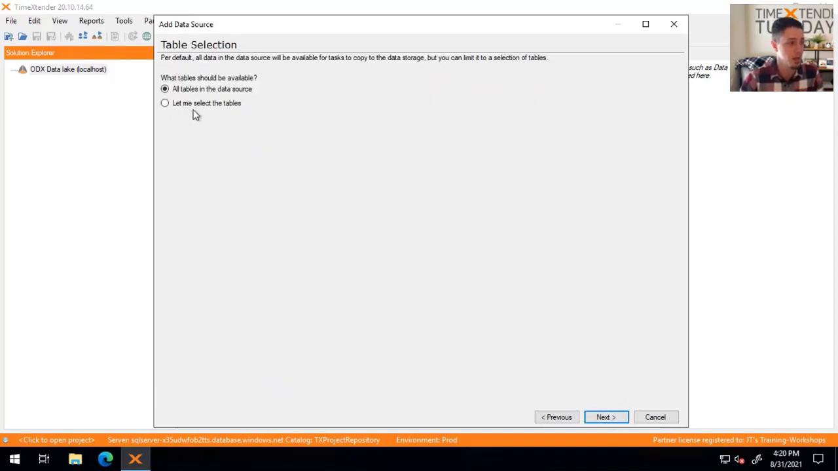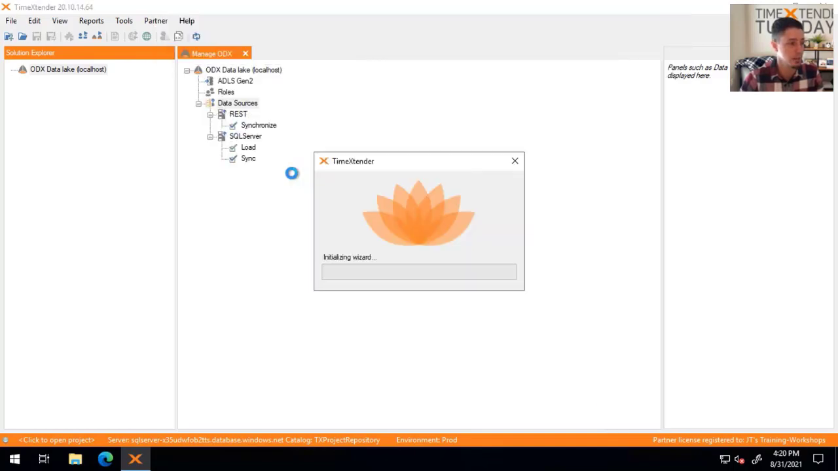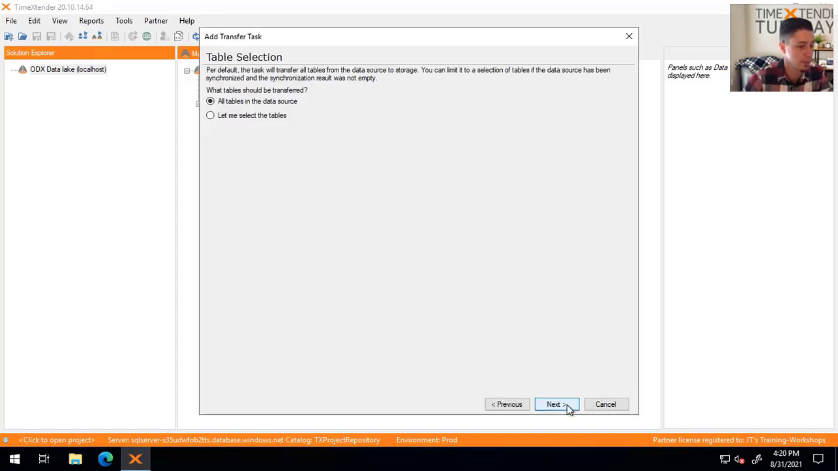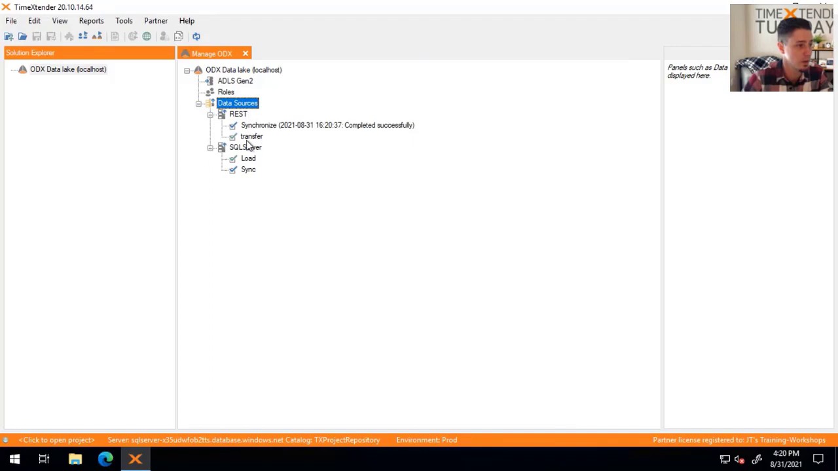So I'm going to hit next here. I'm going to say all tables in the data source, and we'll finish this up and add a transfer task. So we'll add that in. I'm just going to call this transfer. And we'll click next and all tables next, and we'll just finish that up. So I've synchronized, and I have a transfer.